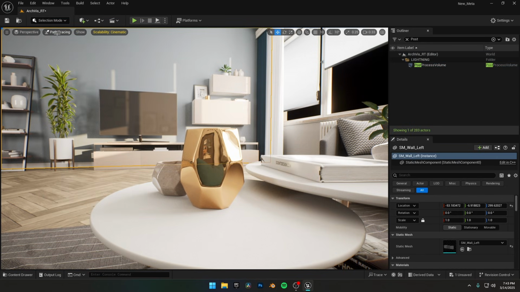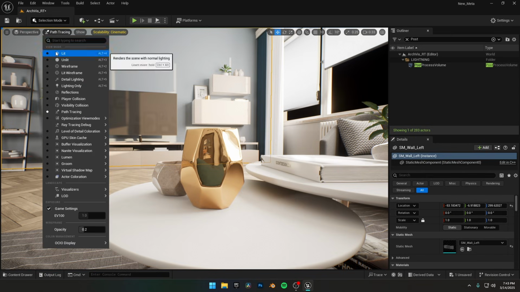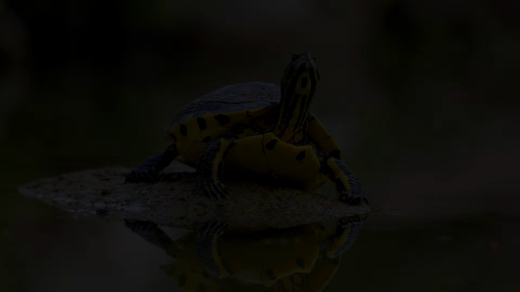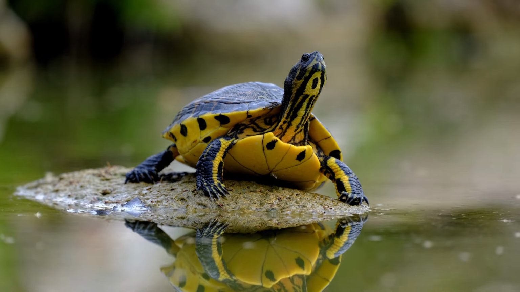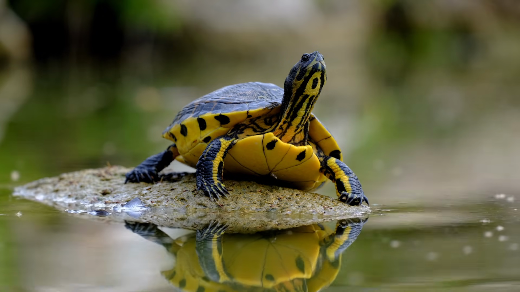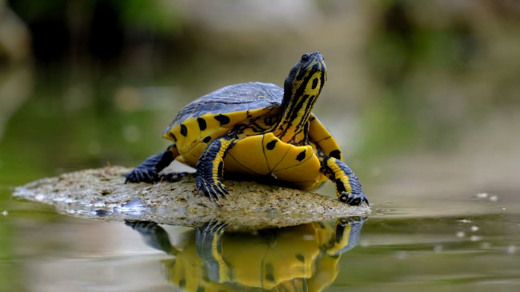Notice the difference? The painting now looks much clearer, and the pillow's color is more accurate, without the darkening we saw in lit mode. To clear up any confusion, here's a real video of a turtle's reflection on water. Notice how the reflection looks natural and accurate, just like how path tracing handles reflections in Unreal Engine.